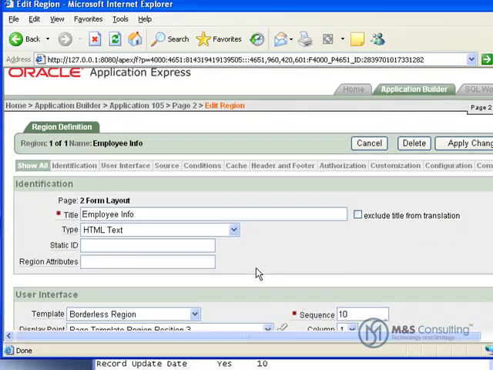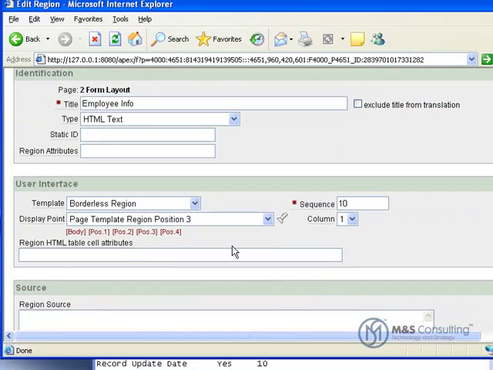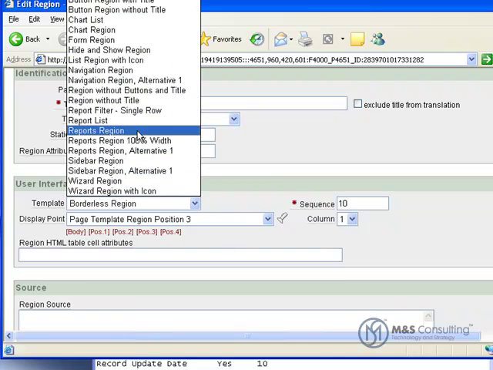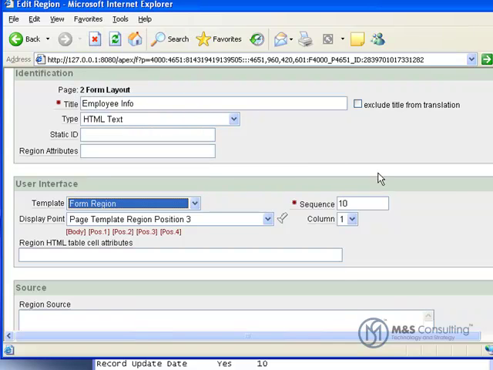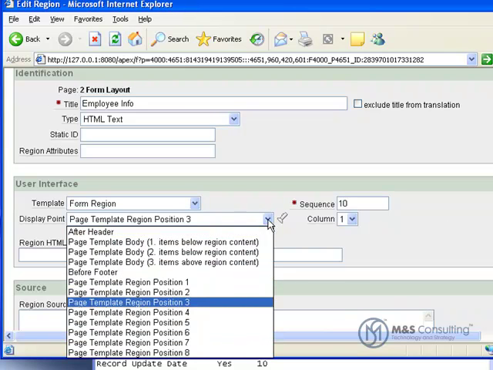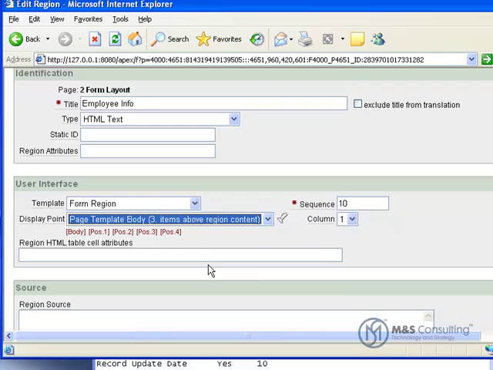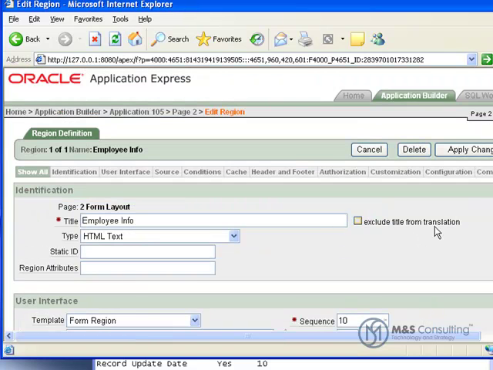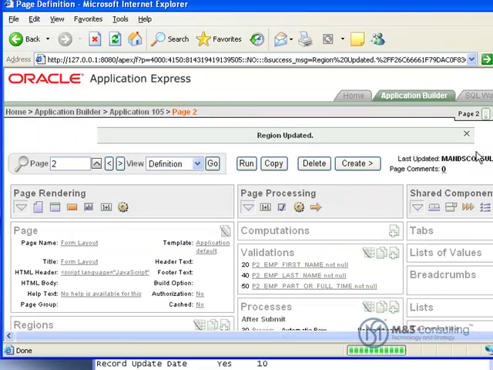So we're going to go back to Edit Page 2, back to our Employee Info under Regions. We're going to leave the region title the same because that's good where it is. And then we're going to change our template back to Form Region, and our display point we're going to change back as well to Page Template Body. And then we'll go up and we'll click Apply Changes.